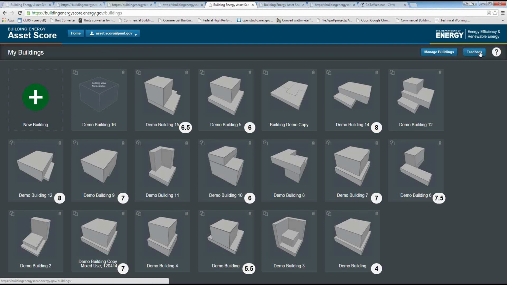There is also a feedback button. You can click on this feedback button and contact the Asset Score team directly if you have any questions. The feedback capability is also available from the tool homepage, so you don't need to be registered to contact us. And this question mark opens up our help documentation, and it provides detail on the inputs in the Asset Score tool, as well as examples of a typical input for those Asset Score questions.